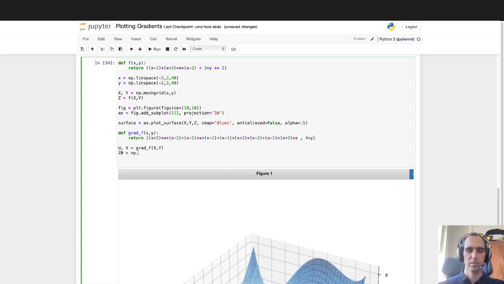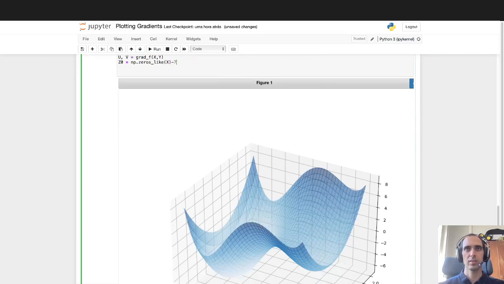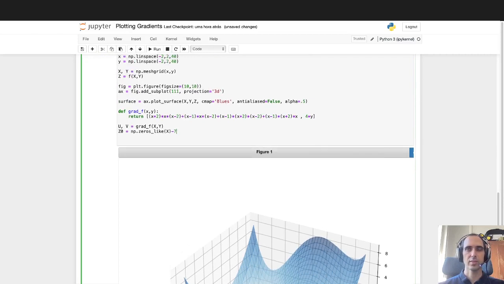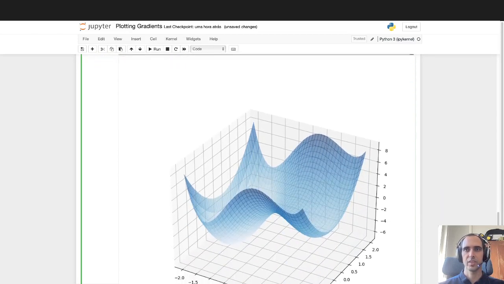All right. So let's write here np dot zeros like x. So we have something exactly like x, and now we subtract 7. So it will be a matrix, a 2D array full of -7s, and this will be our z coordinate. All right.